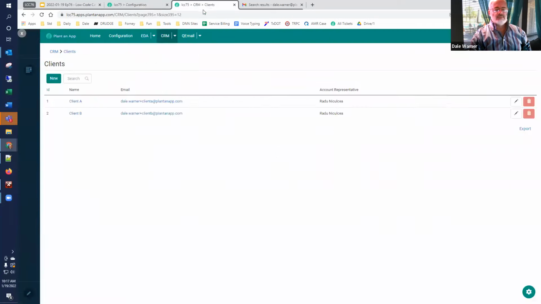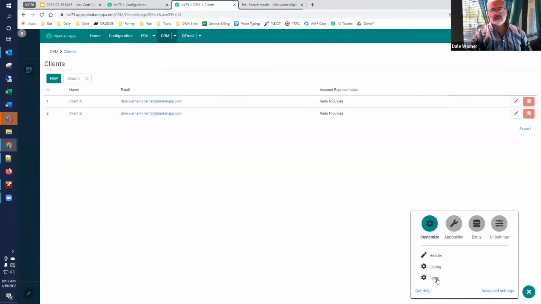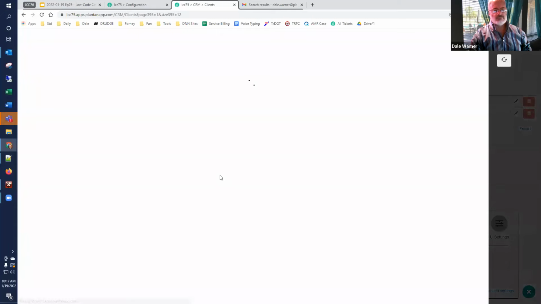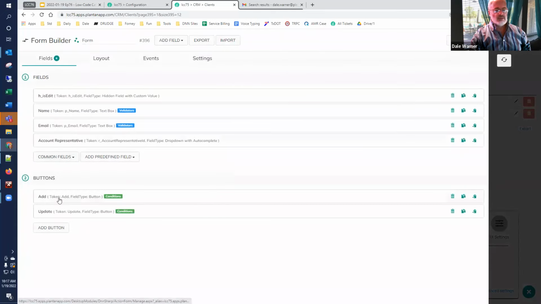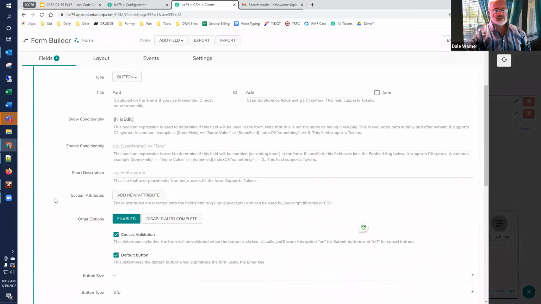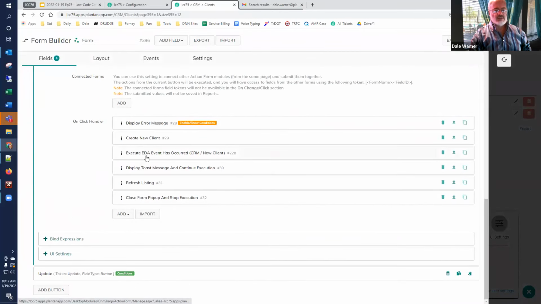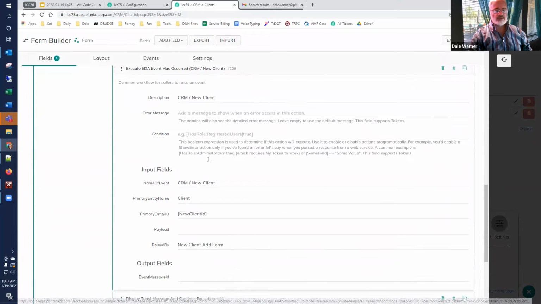So then, the other change is that I've created this event-driven architecture. We're going to cover that step by step in part 2. And then once I did that, again, going into our client area, I hooked into this event-driven architecture. The way that I did that is in the form where we enter in a new client, in the add button. So that is where we're adding a new client. In the actions, I have executed this event-driven architecture to say that an event has occurred, and the event that occurs is CRM new client.